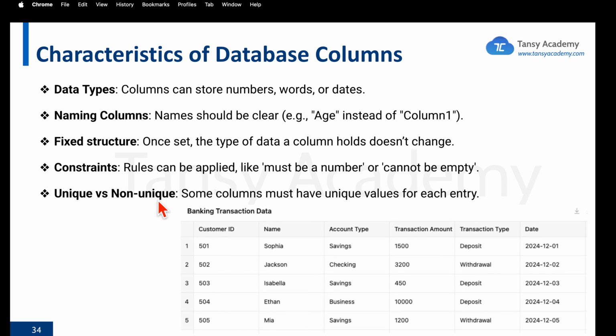Unique versus non-unique. Here let's say we have deposit repeated 2 times. This is meaningful data, and a date can also be repeated. But if you look at the customer ID, this is not repeated. This is called unique, so that 502, 503 points to this particular row and this particular set of information. This is called a unique column, which cannot be repeated.